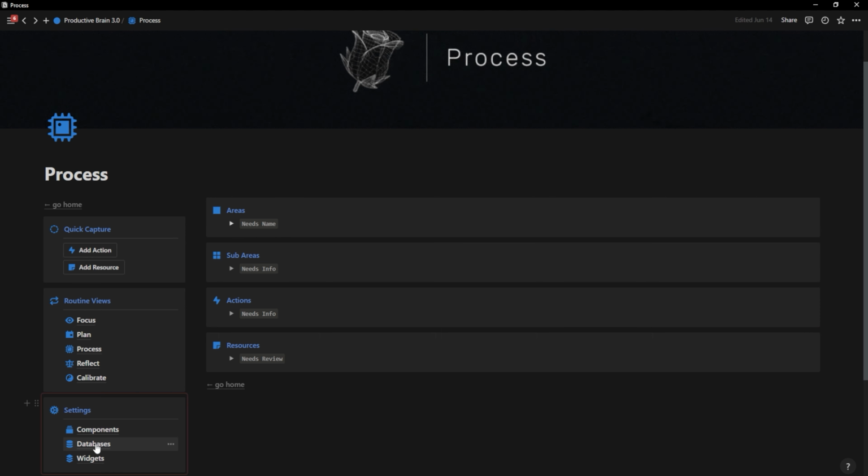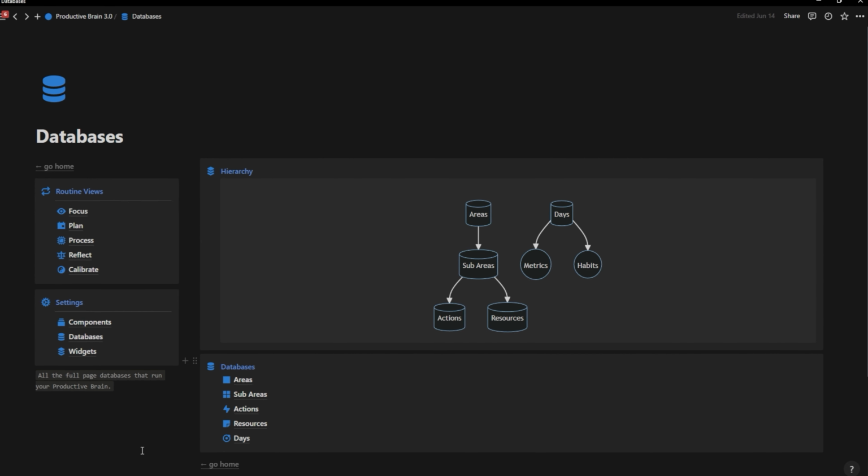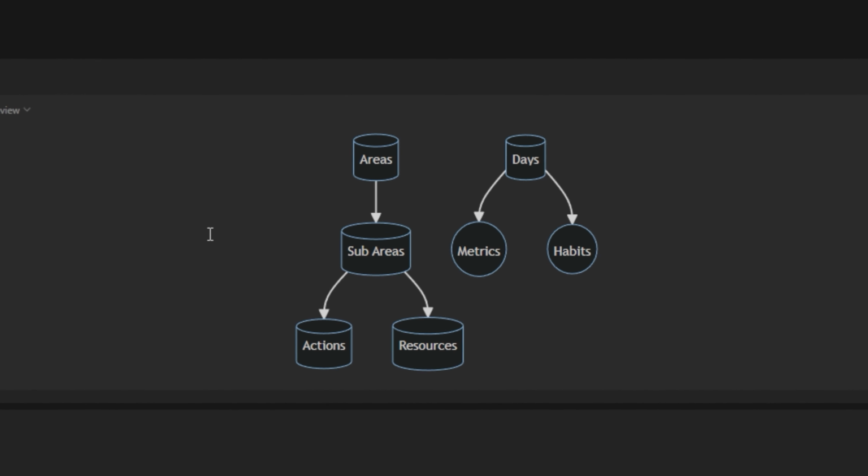So let's start out by going down to our settings menu and going to databases, and then we'll jump back to process. I'm going to go to databases, and as you can see, we have a hierarchy diagram of all of these databases and how they work. The database symbol is this cylinder here, so any of these cylinders are databases in Notion.